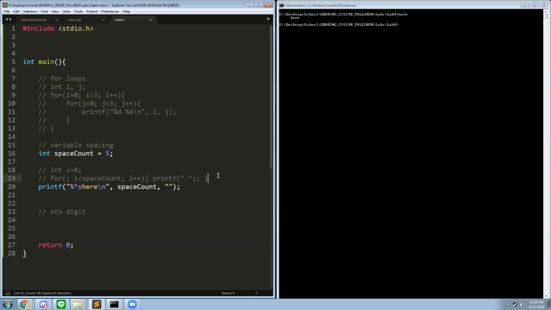Let's actually combine these two things. And instead of having space count, I'll do i.